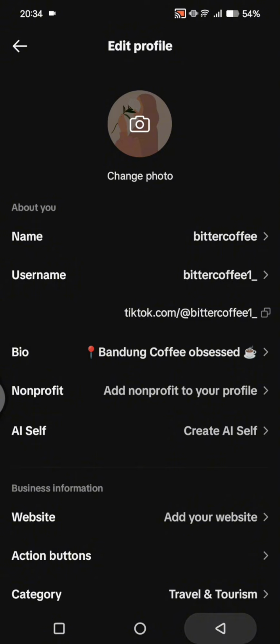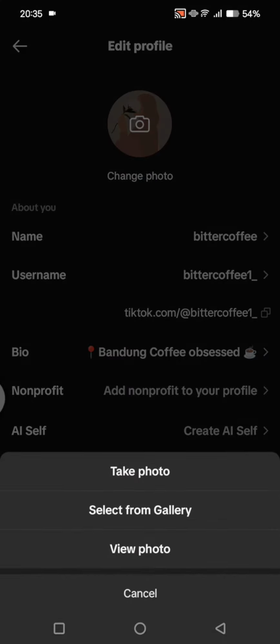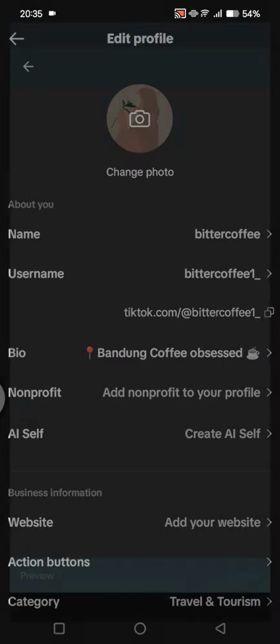The second option is that you can find a default profile picture. You can search online in Google, for example, search for a default TikTok profile picture, and save it to your device. And after that, you can edit your profile again, change photo, click on select from gallery, and then let's find the photo.